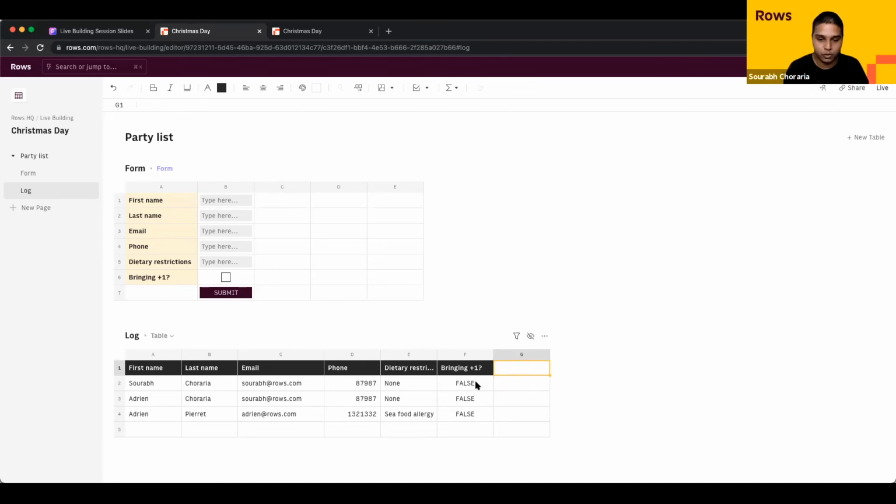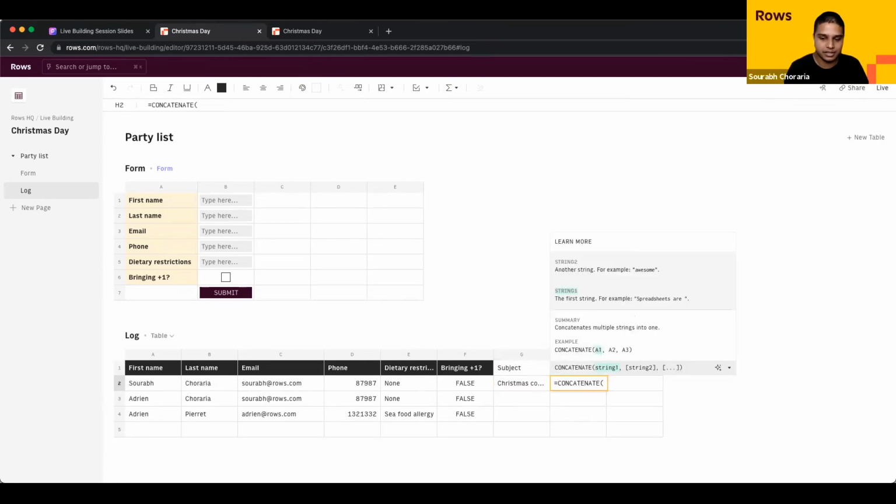The first component, of course, is the subject line. We can actually create perhaps a customized subject for everybody. We definitely also need the body of the email, otherwise a blank email doesn't seem right. If you want to personalize the subject, you can also do that, but for now I'm just going to say Christmas confirmation. And for the body, I'm going to personalize this and use concatenate, which is essentially the function you could use to join two or more data points.